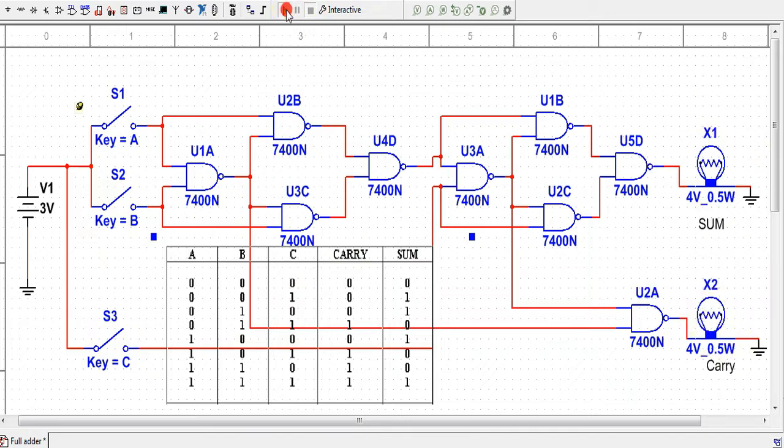So let us start. For the 0 0 0 case, when A, B, C are all 0, we get carry bit 0 as the LED is not glowing, and sum bit also 0 as this LED is also not glowing. Now for the second case, A is 0, B is 0 and C is 1. As soon as we switch on the C button, we get the sum bit as 1, which is easily indicated by the glowing bulb.